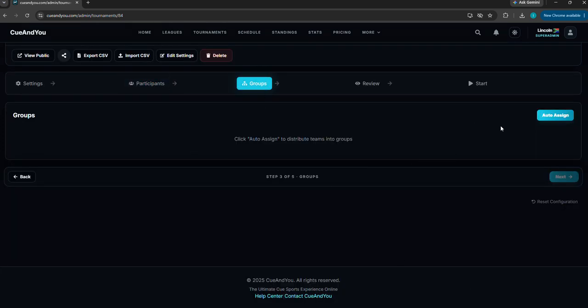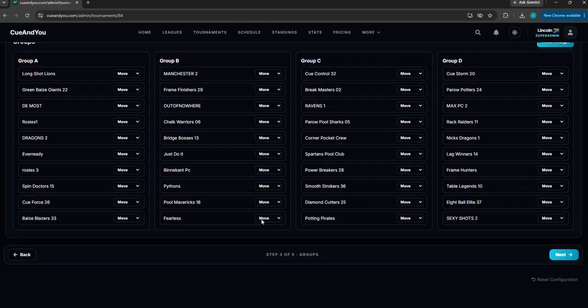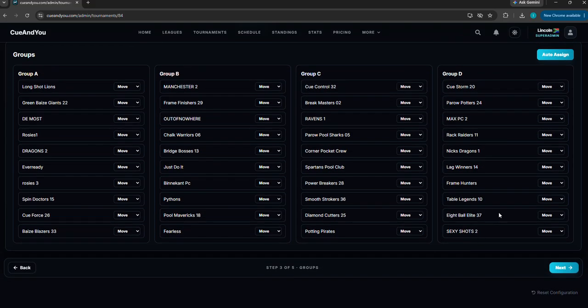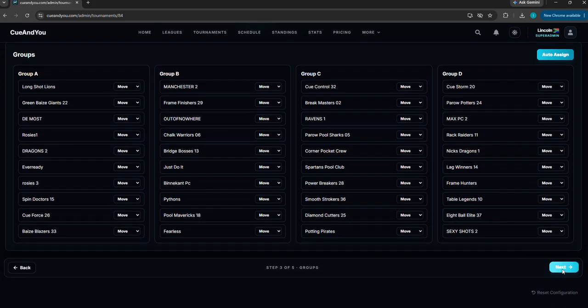So this is where it generates the 4 groups. You will click on the auto assign button. That will assign all the teams randomly to different groups, based on the previous shuffle that you made. You have options here as well to move the teams to different groups and vice versa. So that flexibility is in the hands of the tournament admin. Yeah, so I'll leave it as is.